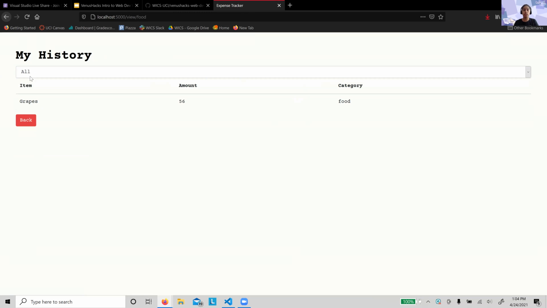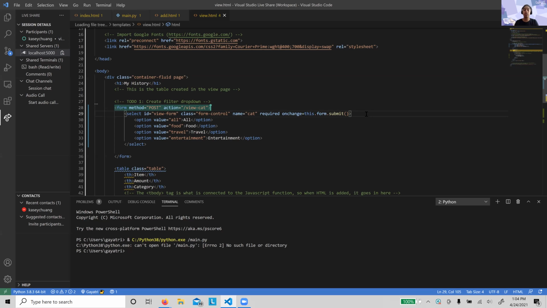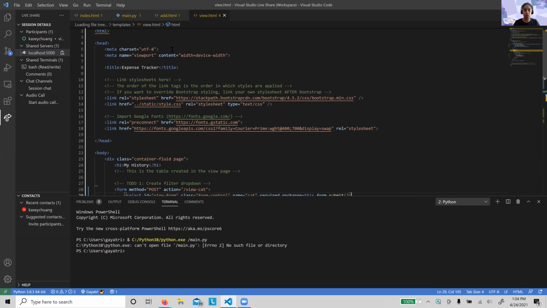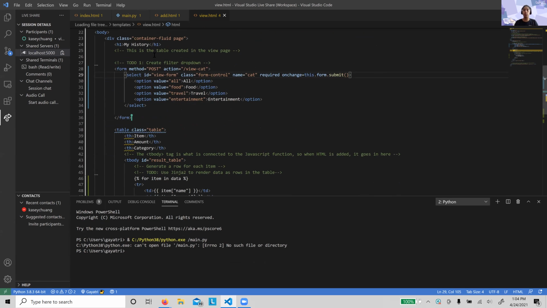And so the thing is, as you can see, it kind of defaults to all. So if you wanted to change that, you could add one more option here that just says filter by category. But that's just a stylistic thing. So the rest of it should work. I know it's all over the place, so I just want to sum up what we added.